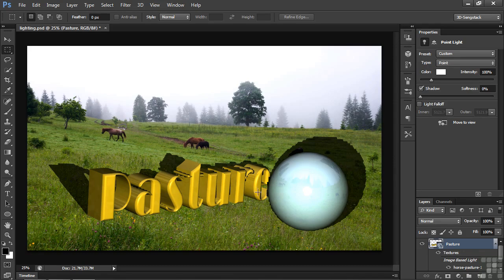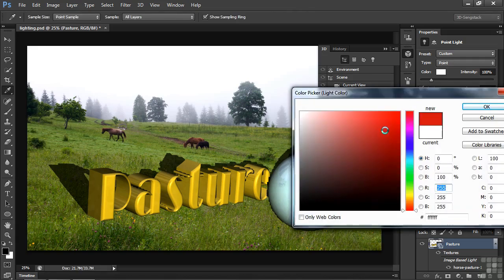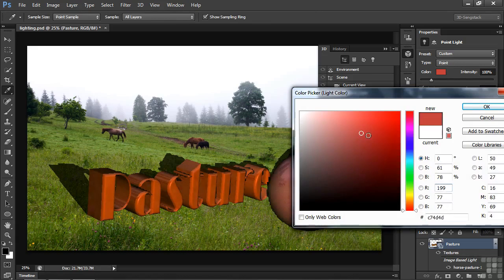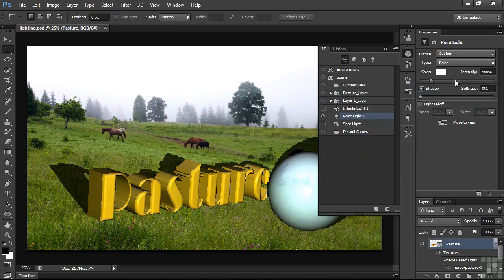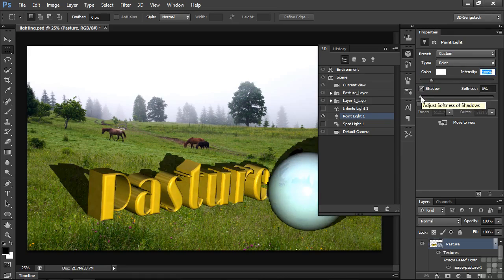Let's take a look at its properties. Go back over here. Click on the point light again. Properties are very much like the infinite light with an additional thing called light fall off. You've got the color. Change the color, and you can see the change immediately as you make it. I'll click cancel. The intensity, brighter, darker. And when you change the intensity, it changes the shadow a little bit, but not that noticeably. Turn the shadow on or off. Make it a little softer, maybe about 20% or so is a good number.